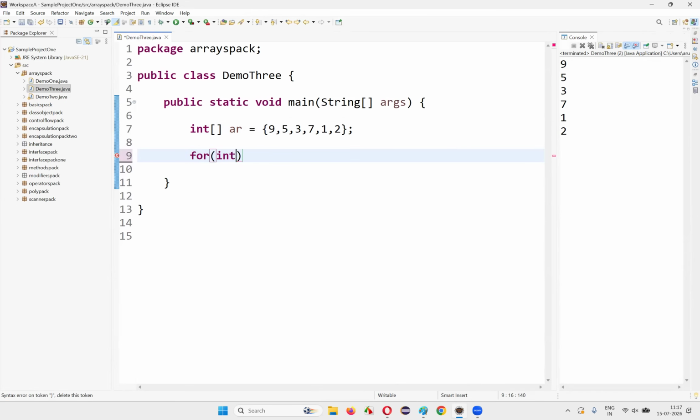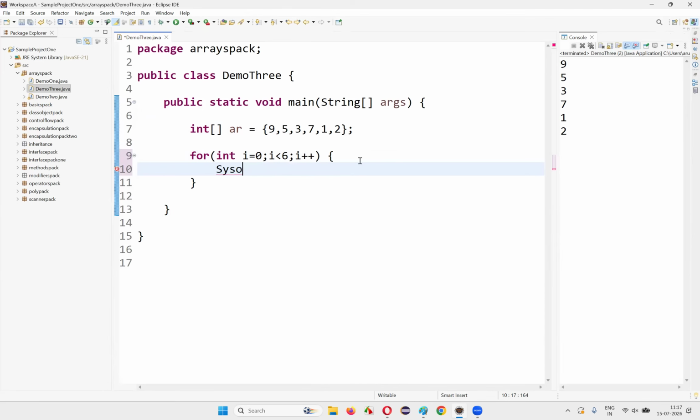How? For int i is equal to 0, index 0, 9 is at the index 0, i less than number of elements of this array. How many elements of this array are there? 1, 2, 3, 4, 5, 6 elements are there. i less than 6. Semicolon i plus plus. Now here System.out.println, ar of i. Okay, ar of i I have to write.